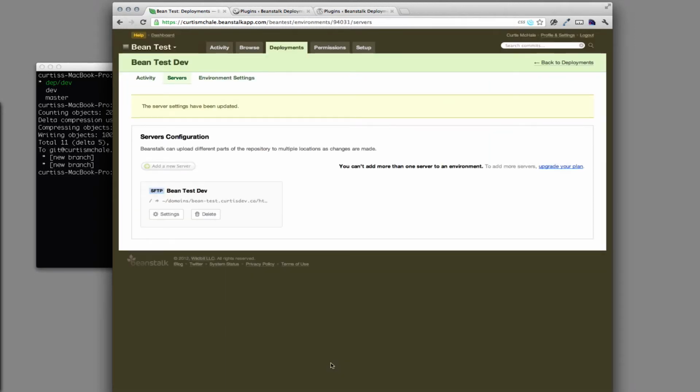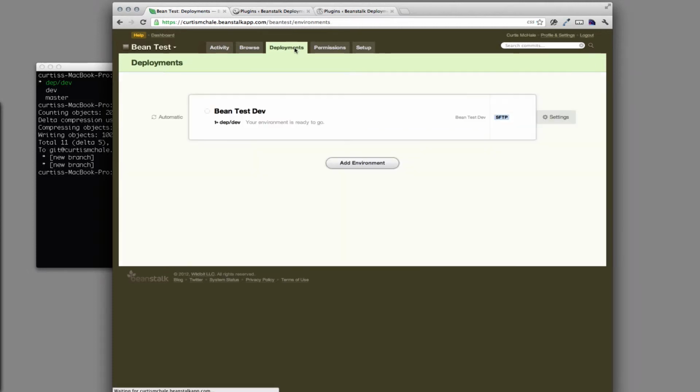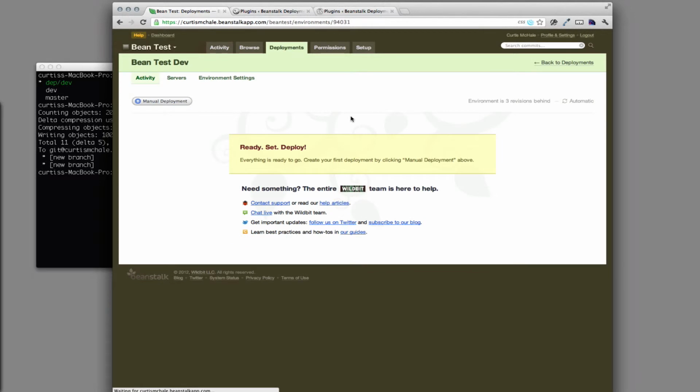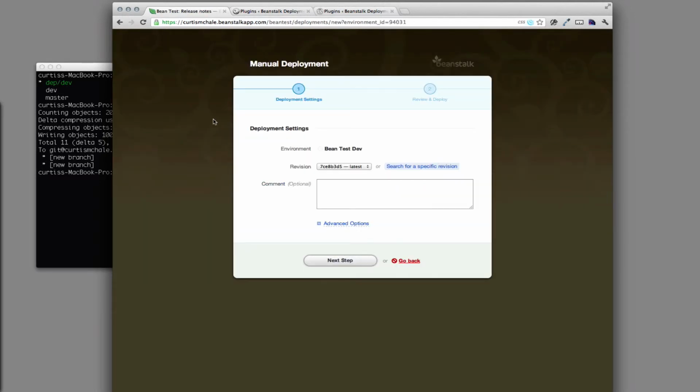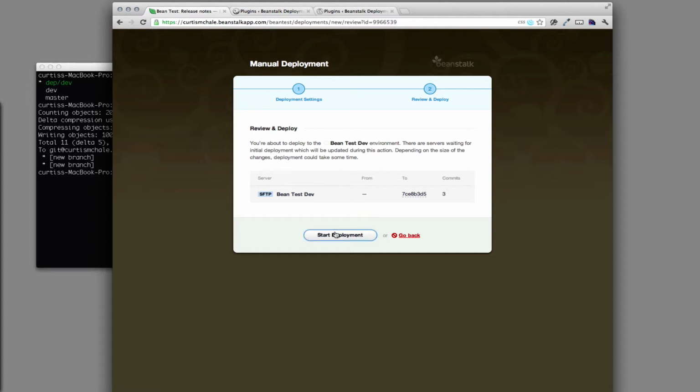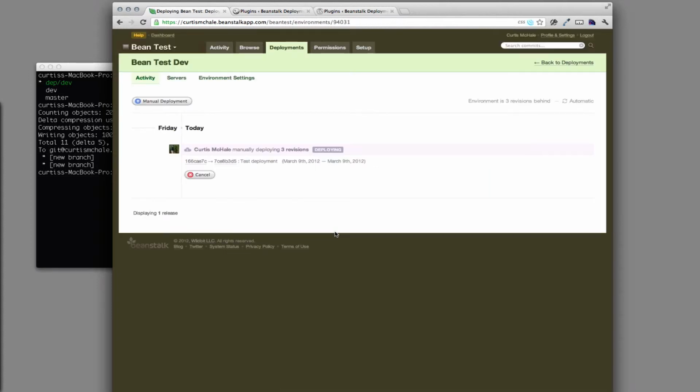Now we've added our new server environment. But if we go to our deployments, you can see we have our new environment. It's ready to go. So first thing we're going to do is a manual deployment. Since I know I'm just going to use the latest, this is my test deployment. And I'm going to start it. Now we wait for it to deploy.